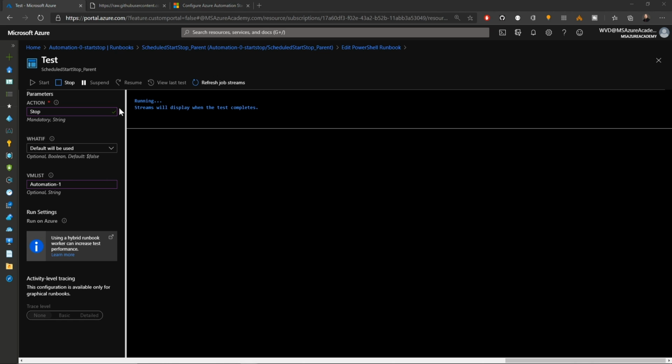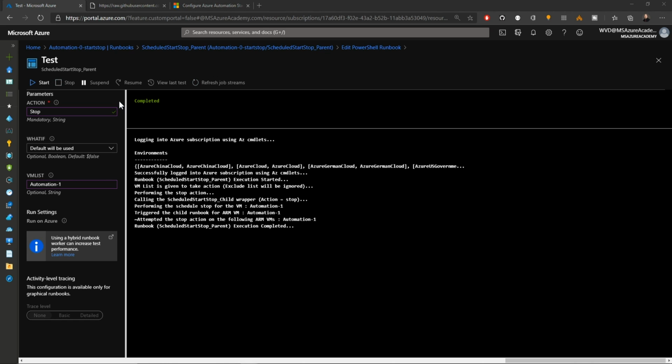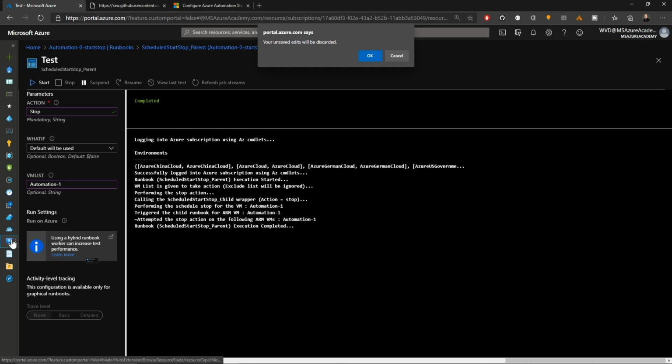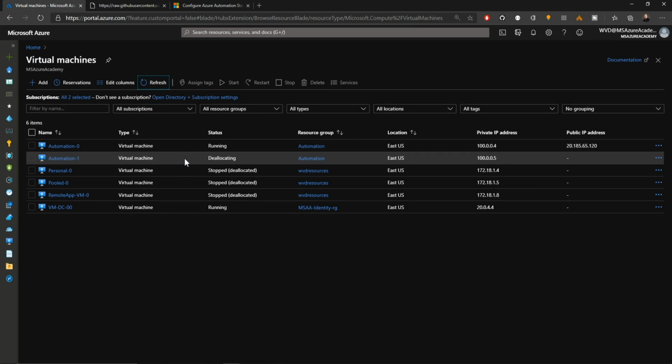And we see that the job is queued, and we'll see the data show up here once it starts processing. And now you can see the job shows that it is running at the top here, and it is now complete. And if we look at our virtual machines, we can see automation-1 is in a deallocating state. And what deallocating means is it's gone from running to beginning to power off. And in just a moment, it'll go to stopped and deallocated. And there we go. It successfully has stopped.